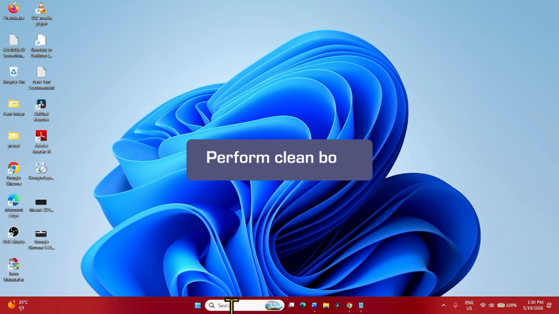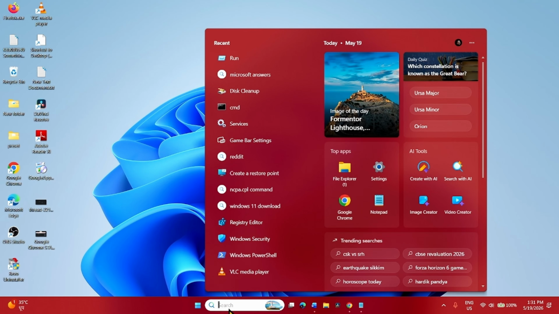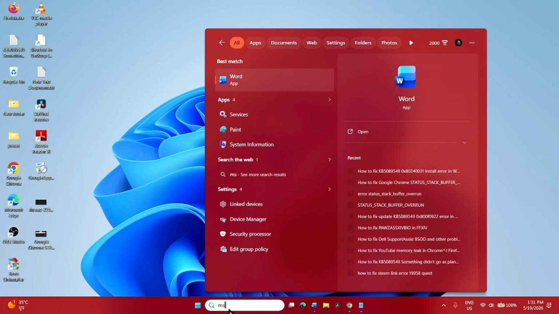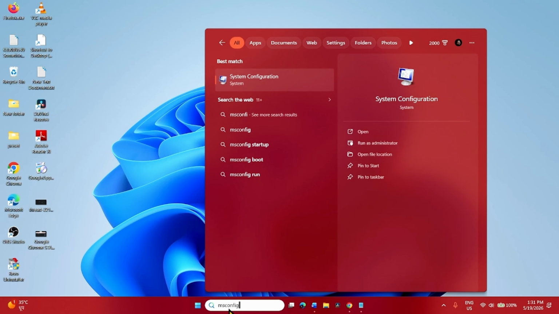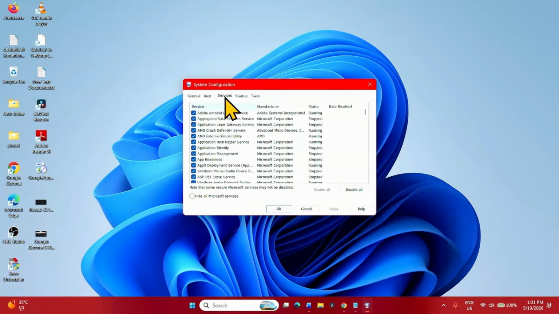The next method is perform clean boot. For this, click on search, type msconfig, click on system configuration, click on the services tab, check the box for hide all Microsoft services and click on disable all.